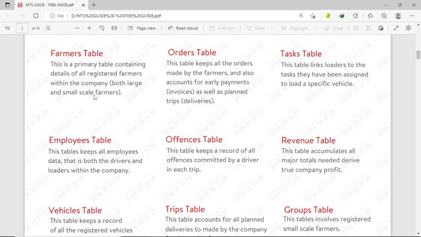Therefore, in last year's KCSE project, these are some of the many tables, actually the main tables that any student would have come up with. We had the farmers table. This is the primary table containing details of all farmers registered with the company, both large and small scale farmers. Then we have the orders table. This table keeps all the orders made by the farmers and also accounts for every payment, invoices, as well as planned trip deliveries.